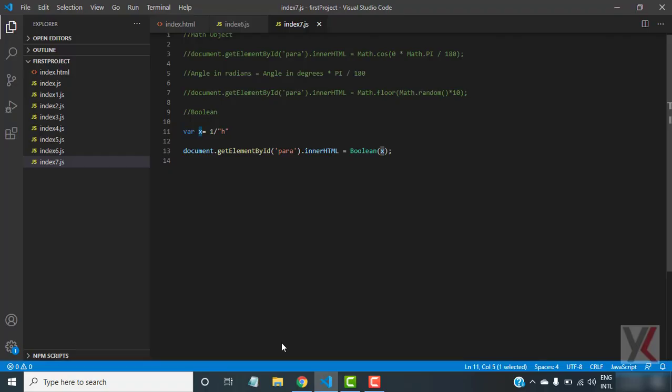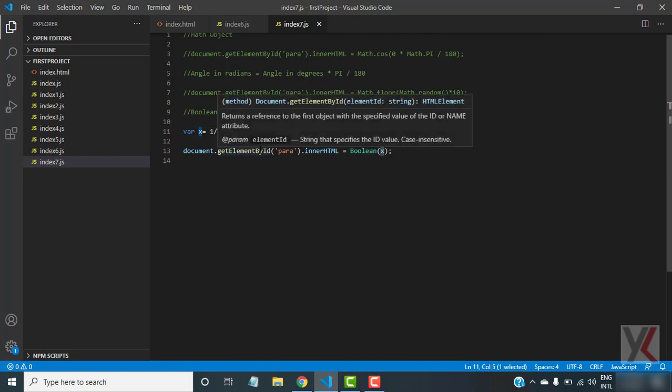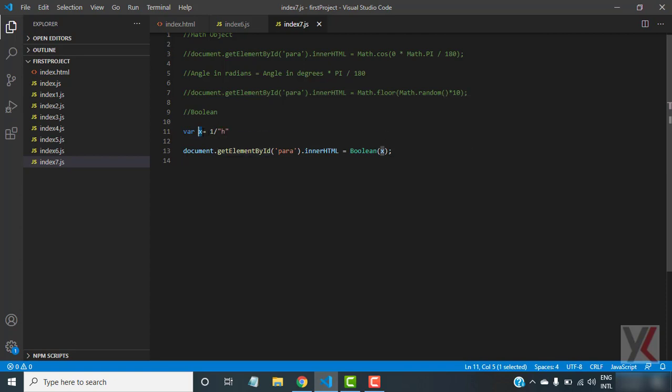So here we have seen in various cases this boolean value returns false. First, when we assigned this variable to 0, it will return false. Second, if we assign a negative 0, then also it will return false. Then when we assign an empty string to this variable, then also it will return false.